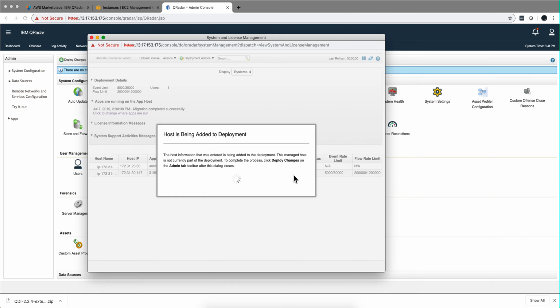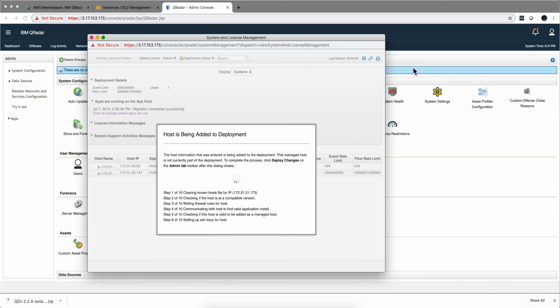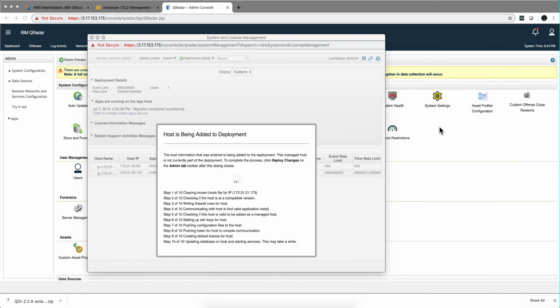And that is it. Let's wait until this finishes for them to deploy the changes. Don't do the deploy changes as soon as you see the yellow banner here. Wait until the process completes. So here's that yellow banner there. Stay there. Wait until the step 10 of 10 completes to then deploy the changes.